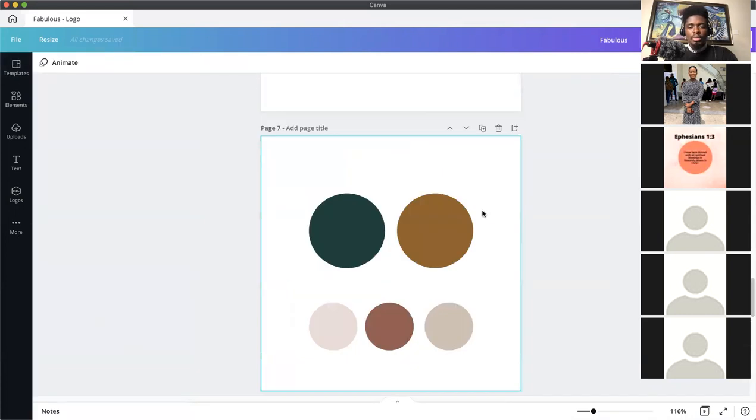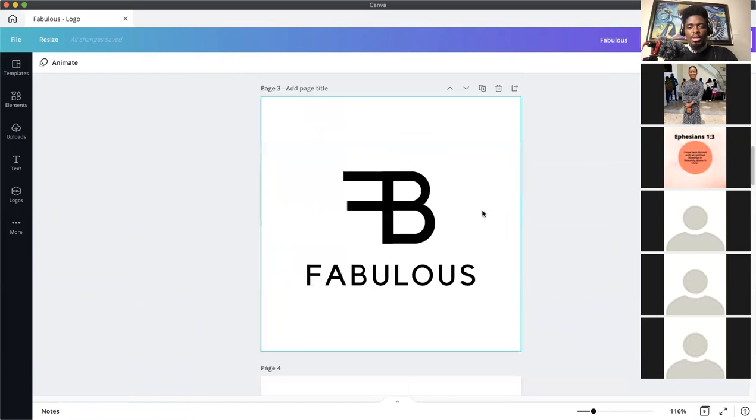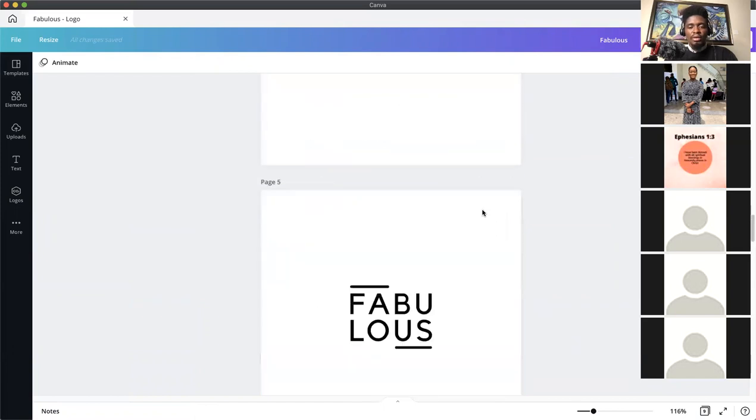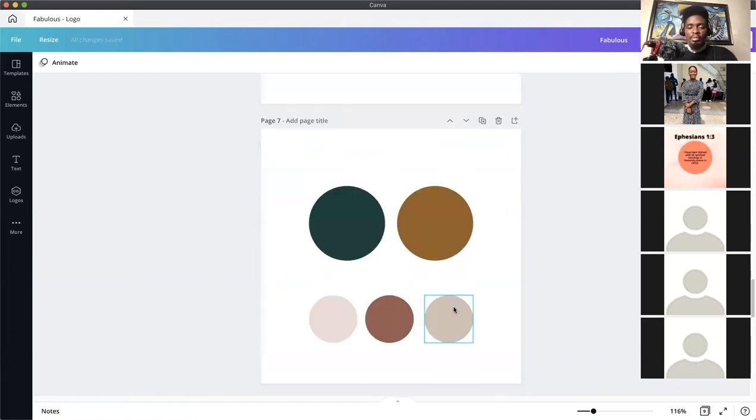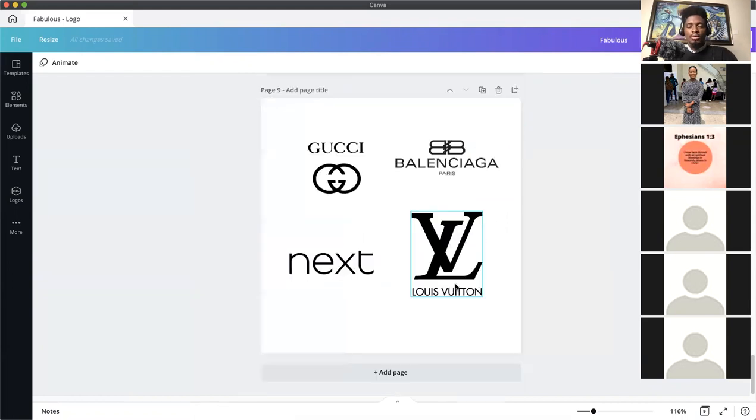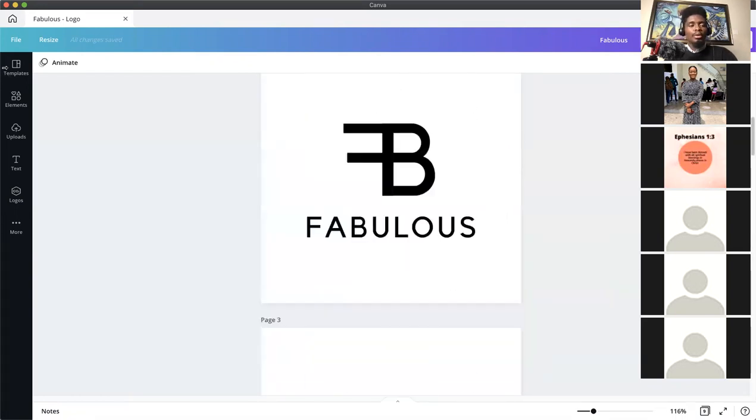All right, so we have our logo, we have our primary colors and our secondary colors and all of that. We have our primary font and our secondary font, primary logo and secondary logo. We have our brand colors, and all of that. All right, so we're starting with the business card, or let's start with social media assets.